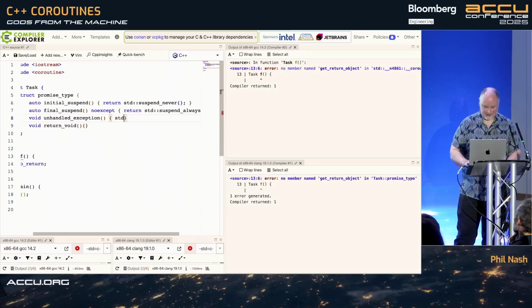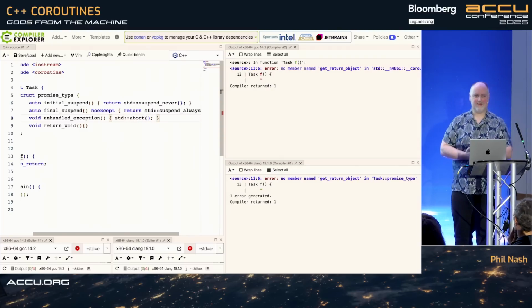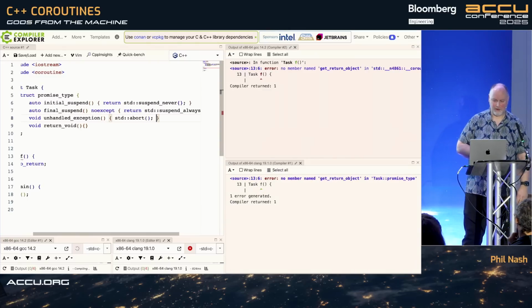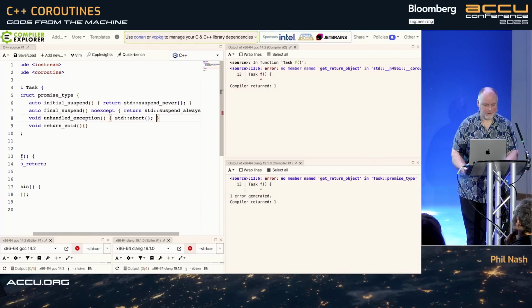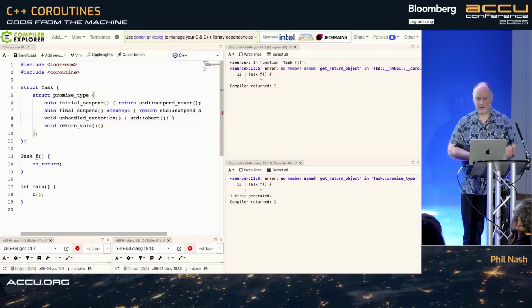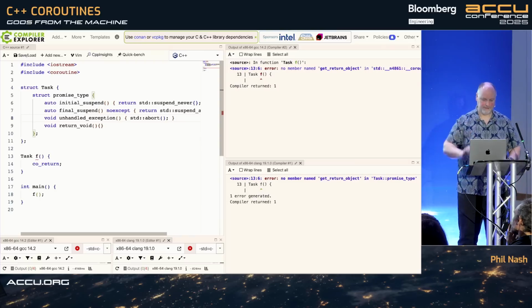You'll often see in demos that it will just do std::abort here. We're basically saying, well, we're not actually expecting an exception to get called here, but if it does, just abort and let us know. So we'll stick with that convention. That's all I'm going to say about unhandled exceptions. So we're now left with get_return_object.